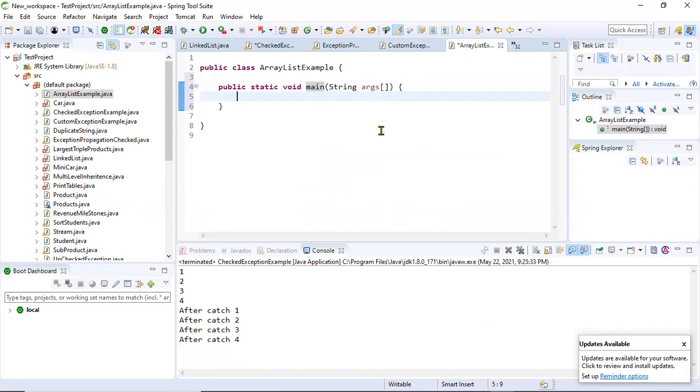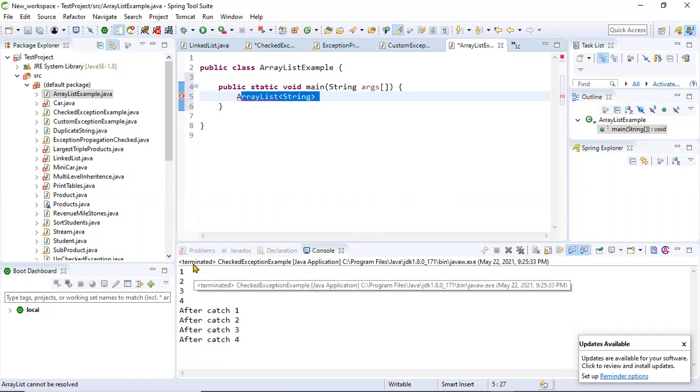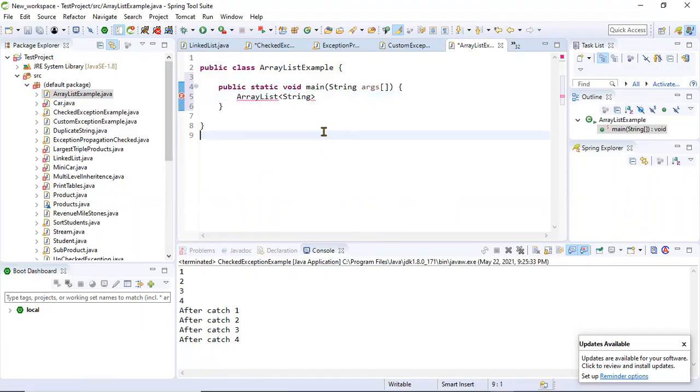So for creating an ArrayList, what is the syntax? ArrayList, and then put what type of data we have to use. This is the syntax for any class or collection. If you want to restrict or limit the collection to one type of data, after the class or collection name you put the less than symbol, then the corresponding data type you want to store, and close with the greater than symbol.